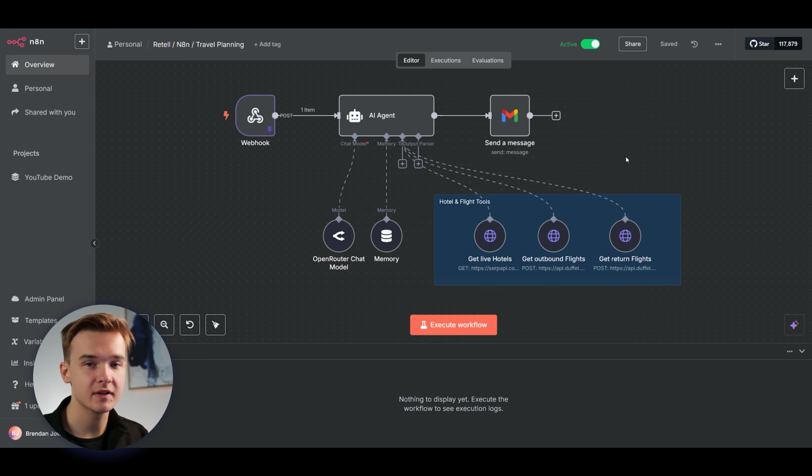It is going to pass all that information. It is going to look for everything that it needs in order to create this itinerary. It is going to communicate with a series of flight APIs and hotel APIs, talking back and forth with itself to understand what's the best travel itinerary for this particular individual. It's going to go ahead and use the Gmail module to send that in an email.